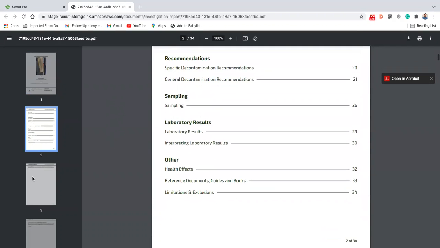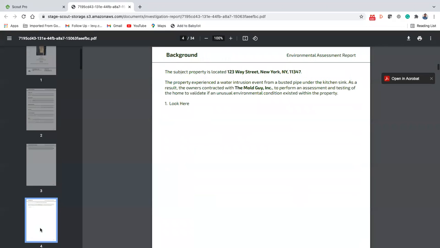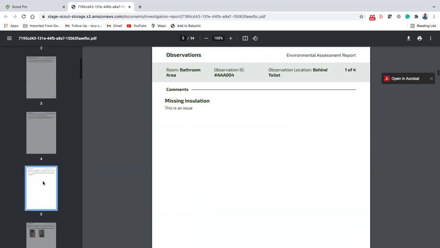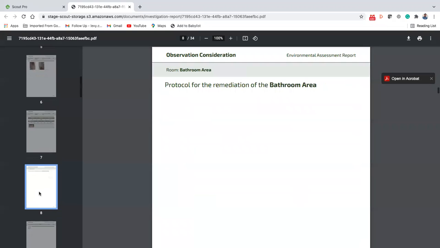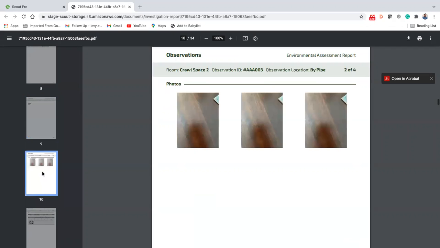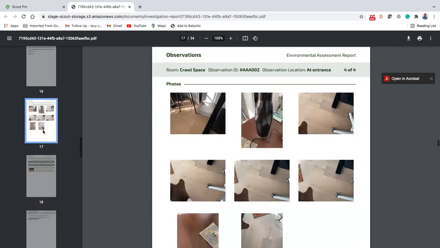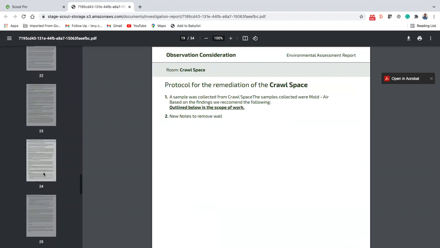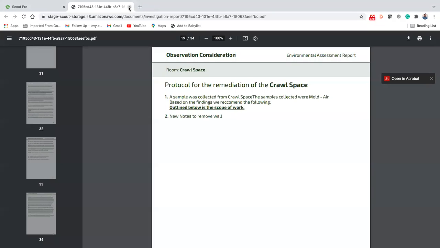Table of contents, information about the different people here. All the information that was added is going to be listed as well. The photos, the protocols, the comments, and it's going to go through the whole property. And you get the point. You can download this by clicking the download button, saving it as.